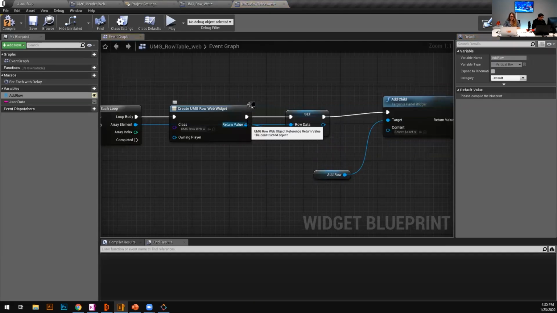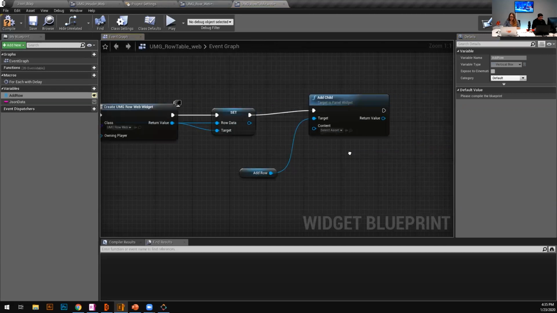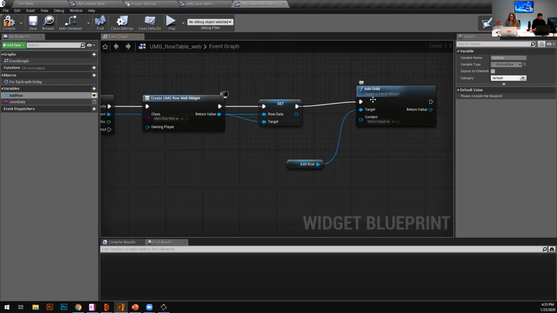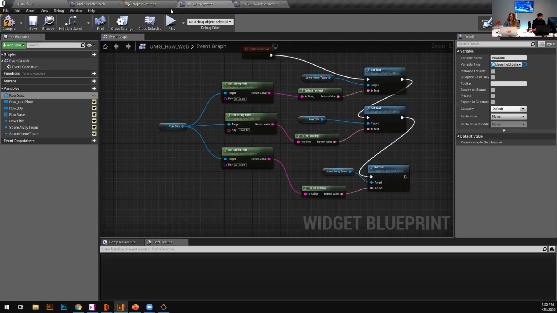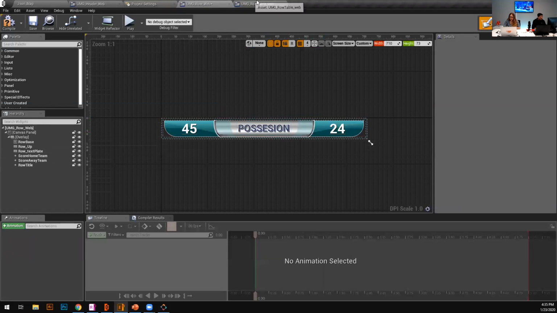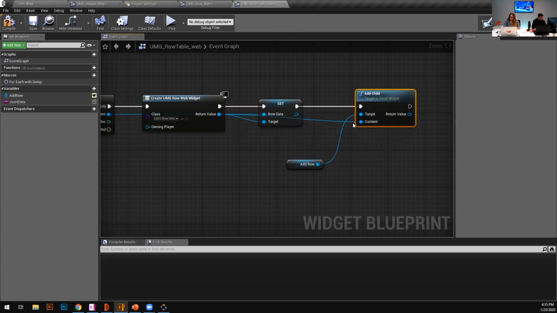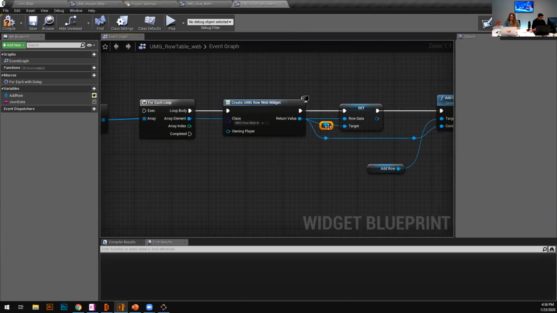And there is an option of content right here. So what content do you want to populate in when you add the child? I want my widget, this widget. So I'm going to connect it like this. Make it more neat and clean. Add routing nodes so you can see what is going on. This one.